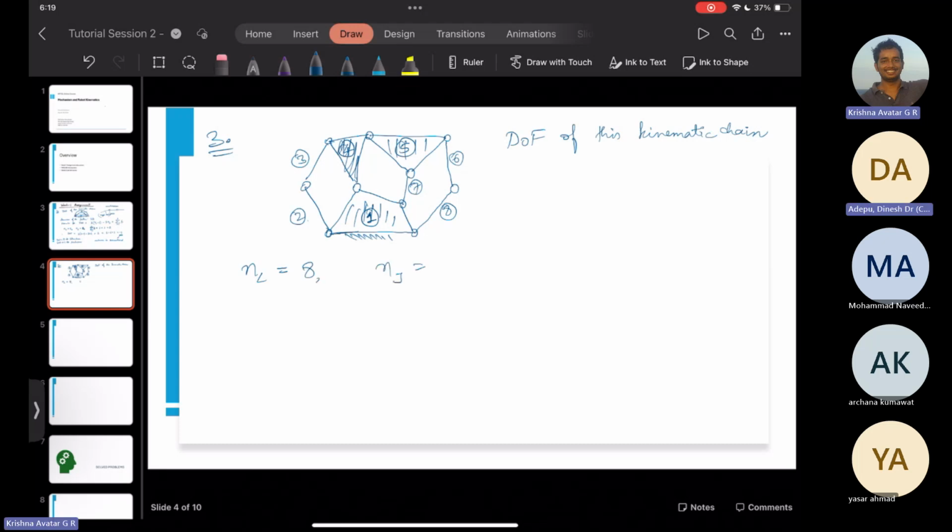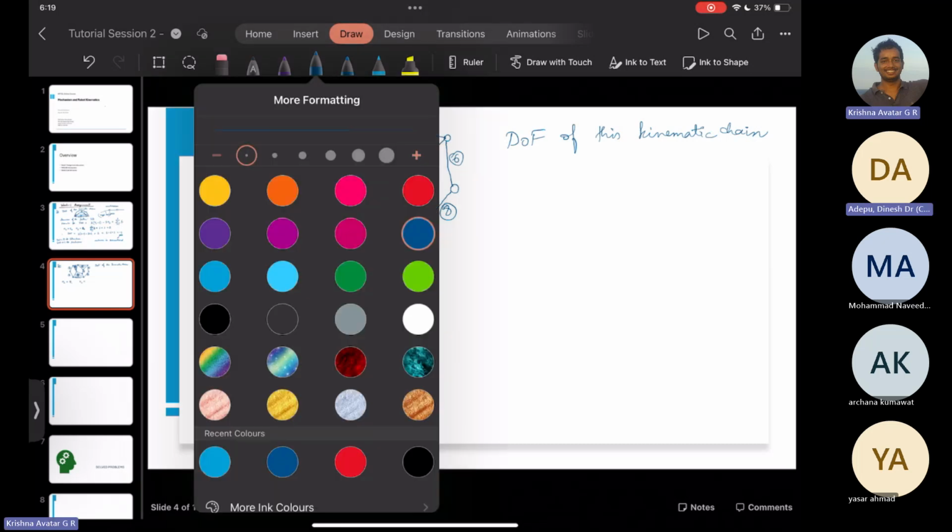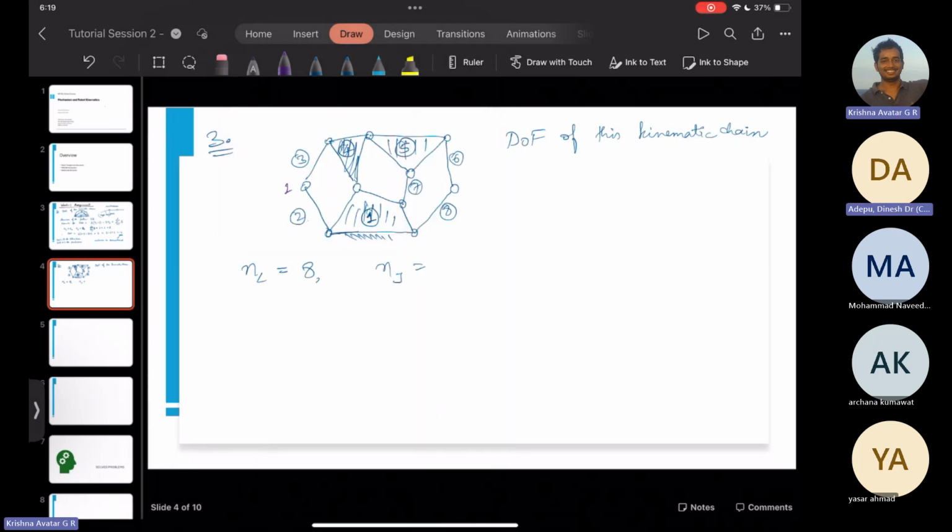And how many joints do we have? Joints: 1, 2, 3, 4, 5, 6, 7, 8, 9, 10. So we have 10 joints.